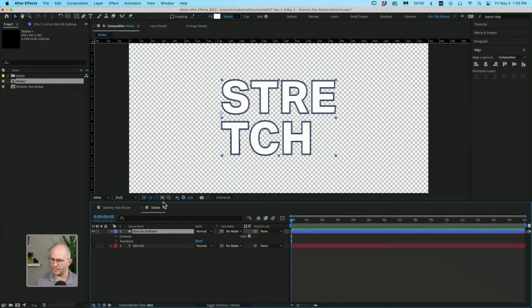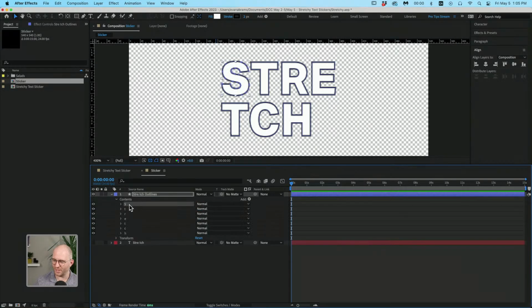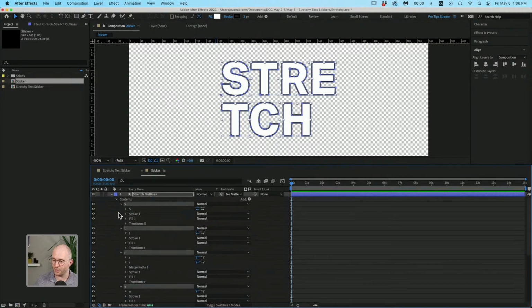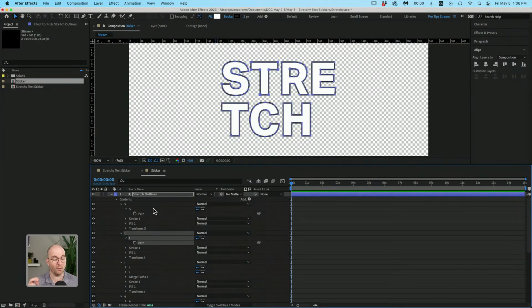Well, if we twirl into our shape layer, in our contents, you're going to see STRETCH. These are all groups, and these are groups. If you twirl into those, we are going to find stroke, fill, transform information, and then within a group, we see paths, and these are what we are actually going to be animating. So this is the property we are after.